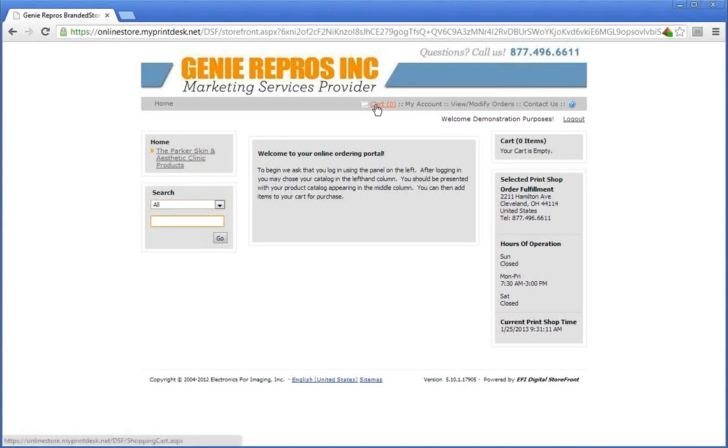You can also access the cart here. My account will allow you to edit different things. We'll get to that in a moment. View or modify orders, meaning past or current orders. And contact us will give you similar information such as technical support numbers and addresses for shipping or returning products potentially.